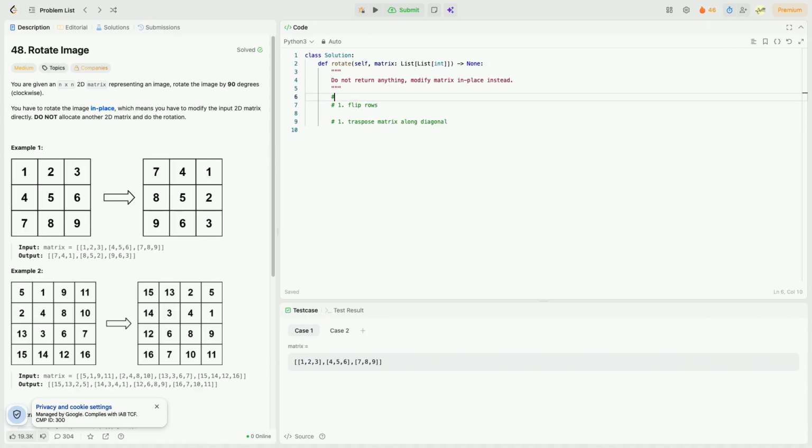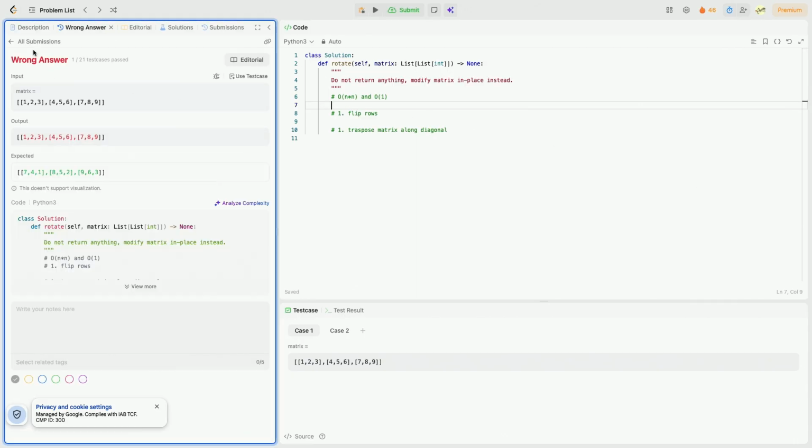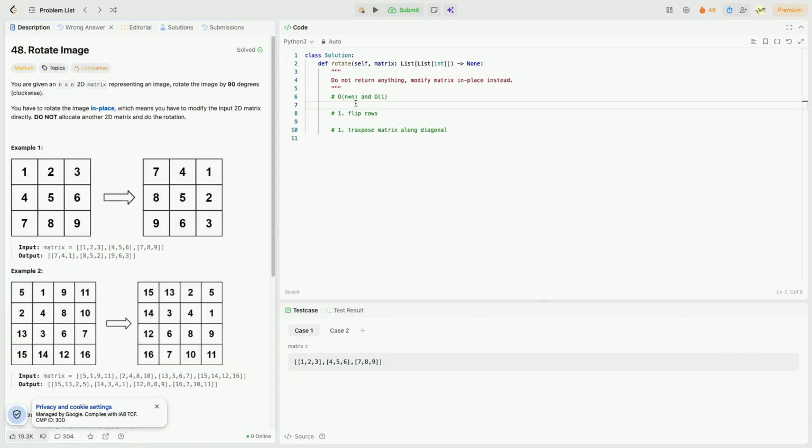Okay. And by the way, we can already do a time and space complexity analysis. Obviously, we need to touch every single element, right? So that's going to be n times n time. And we don't use any other data structures, so space is constant. So that'll be our time and space complexity analysis.